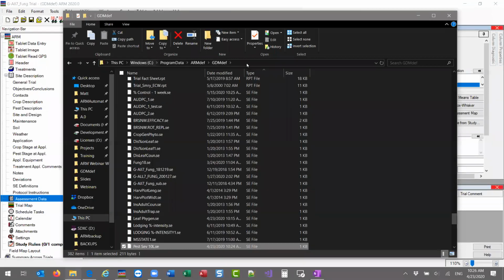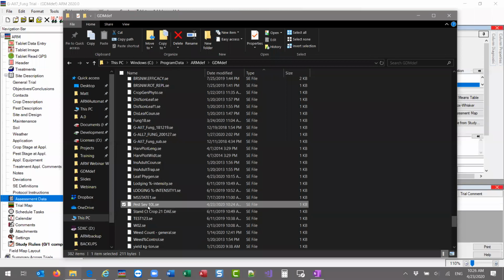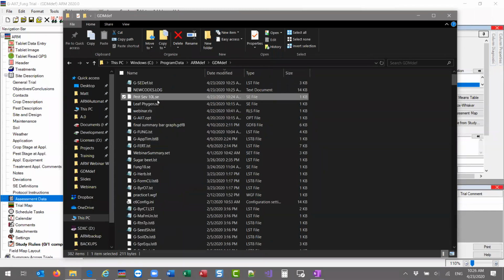So it's kind of this magic place that is on your computer, and this path here, your GDM def folder. This is what ARM uses when you create a report set, when you create a rule set, pretty much anything that you do to customize your ARM and automate things. This is the location where it's at. All you would have to do is locate that SE. Here maybe I sort by date modified. I can see I've got that pest severity and the leaf phygen that I just created. So yeah, they're just files.